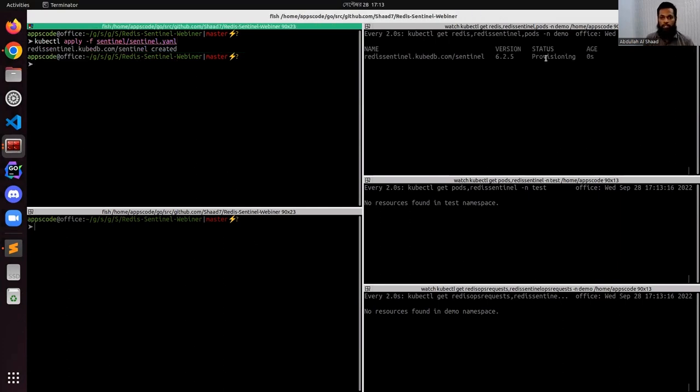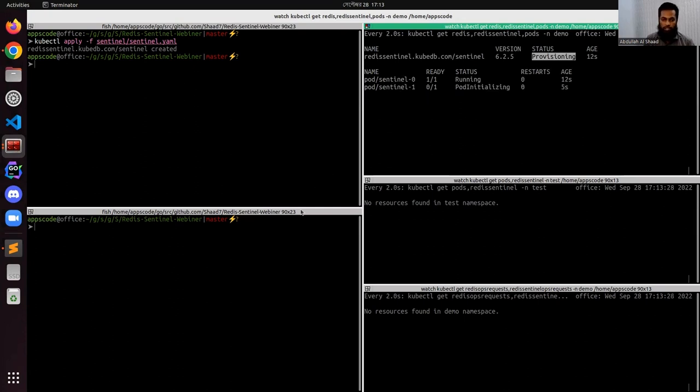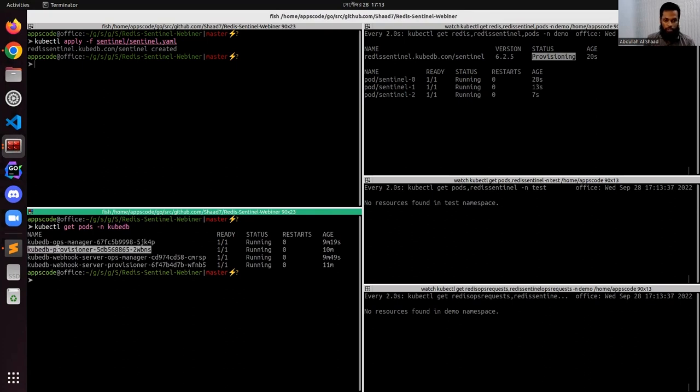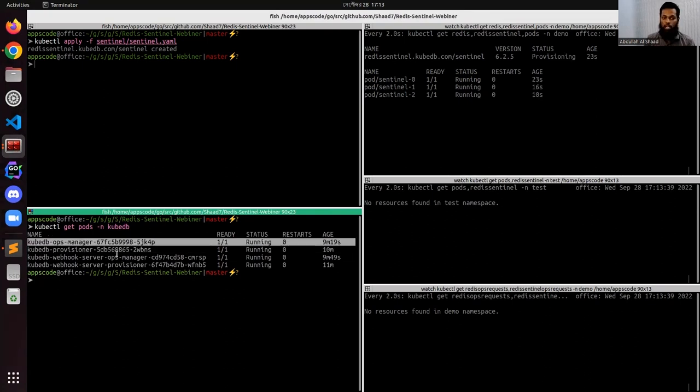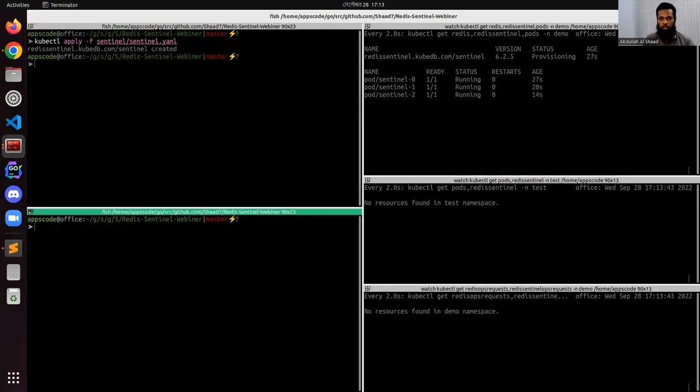So here you can see Sentinel is in the provisioning state. As we have seen in the YAML, there are 3 Sentinel instances, so the KubeDB operator will create the Sentinel instances. Let's check the KubeDB operator. Here you can see I have the KubeDB provisioner and KubeDB ops manager running on my machine. 3 pods have been created, and they are in the provisioning state, so it will be ready in a minute.